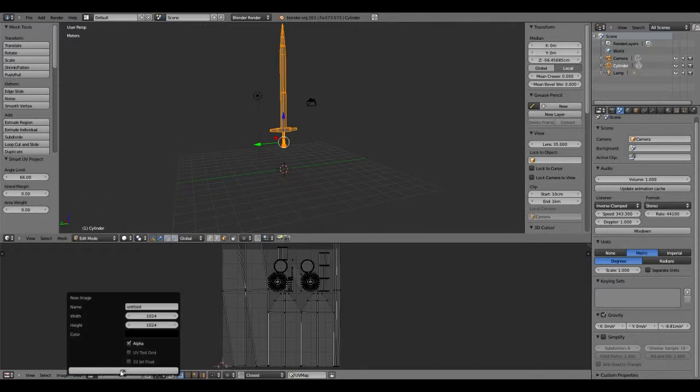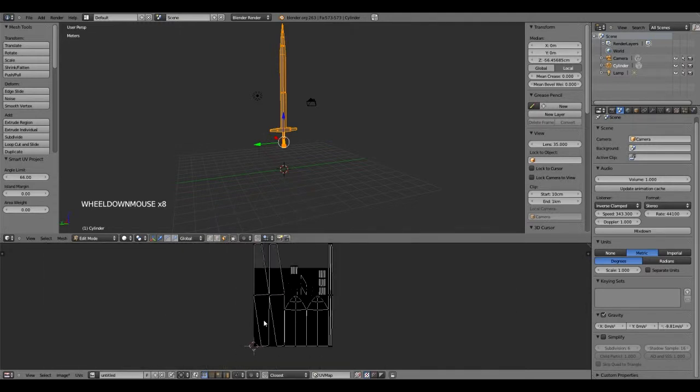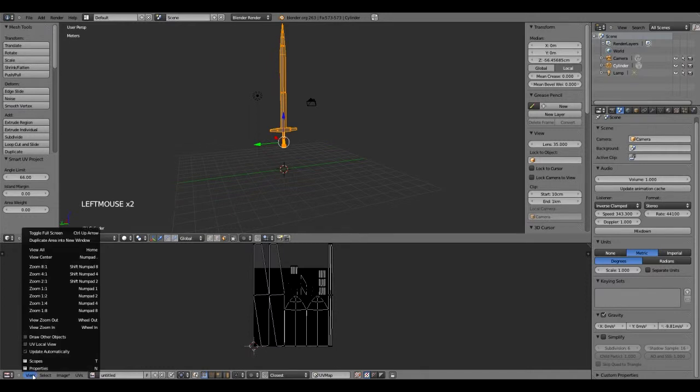Create a new image. Usually you want 1,000 by 1,000, basically. Most textures, like Skyrim, for instance, would be like 2,000 by 2,000. But keep it a square of 8 number. Notice how there's a 24 after the 1,000.